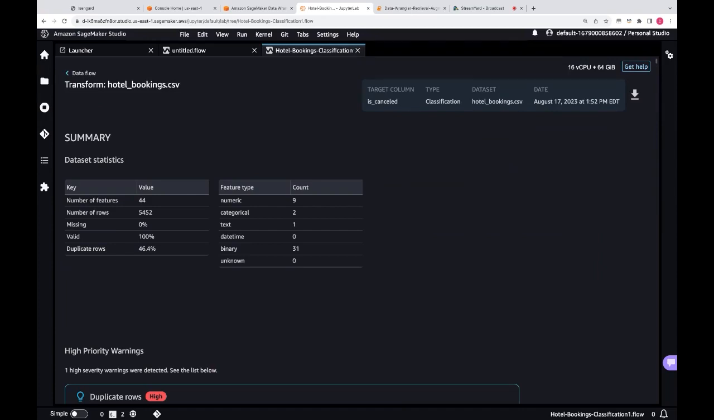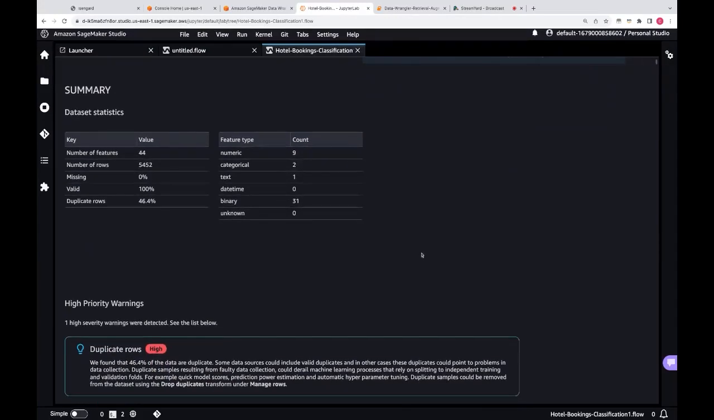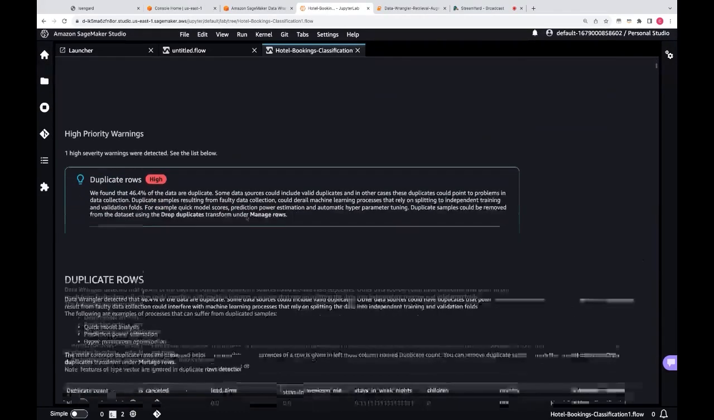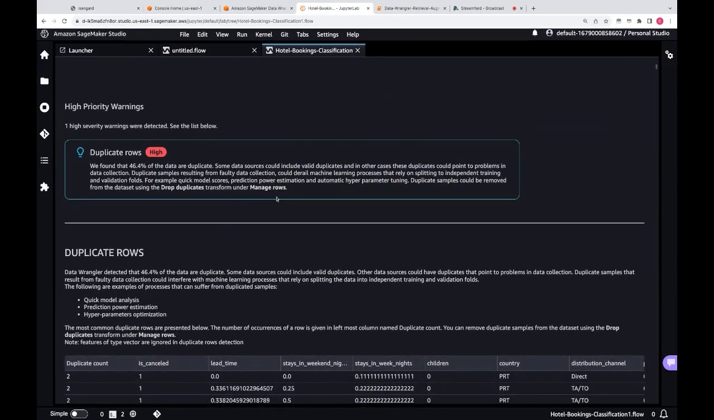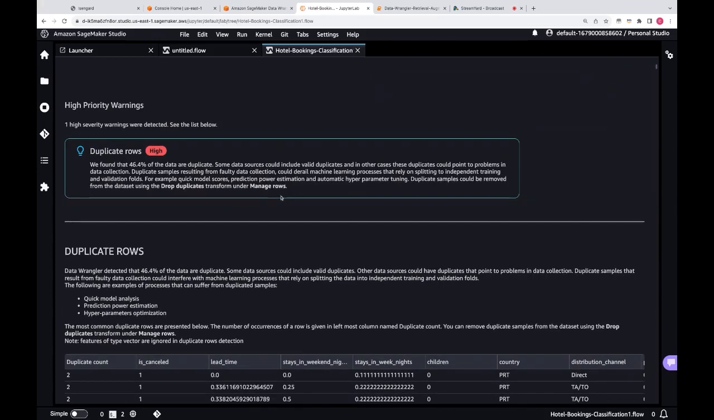Okay, this is completed. This may take a minute or two in your own experience, but what Data Wrangler will do here is provide a rich set of data that you can read through and determine, is it time to make that investment to do a model training? We start with some summary statistics about the data up top. And then we also call out here any kind of high priority items that need to be remedied.